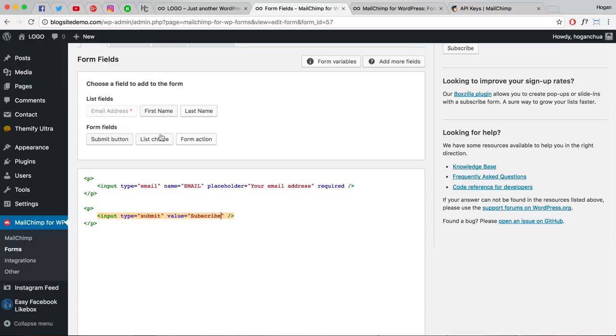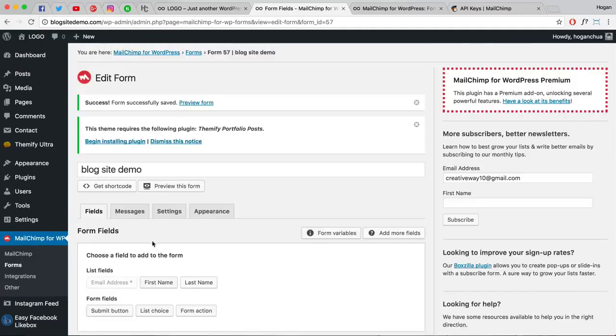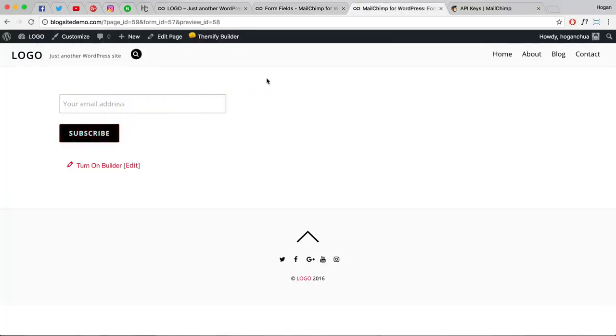Okay, and you can also add in other fields as well. You can check out the FAQ if you have any more queries. Okay, so let's save the changes, and once that is done, maybe give that a little preview again to see what that looks like. Okay, that's what we want it to look like.